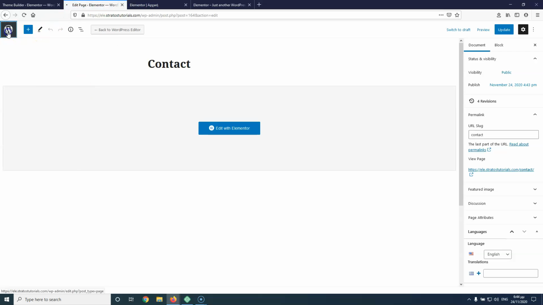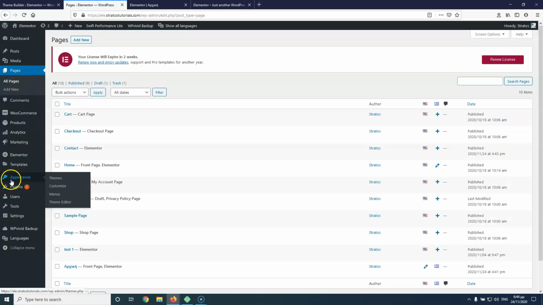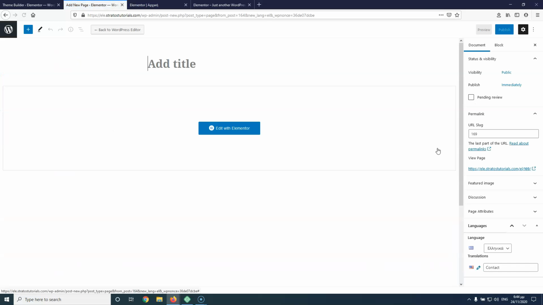Let's go back to the pages. So we have the contact page, and now it has the flag here, and we're going to click the plus icon in the contact page. Hopefully you have understood how this works. And now, since it says here the Greek one, I'm going to add the language for the Greek one, which is Epikinonia.